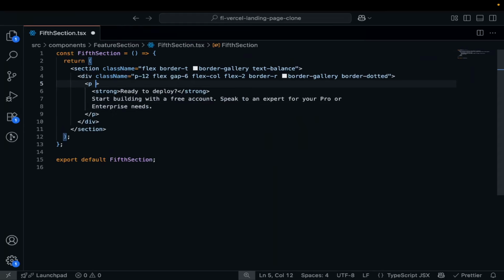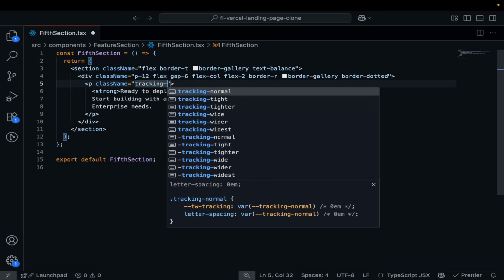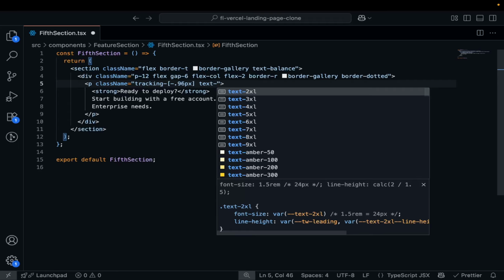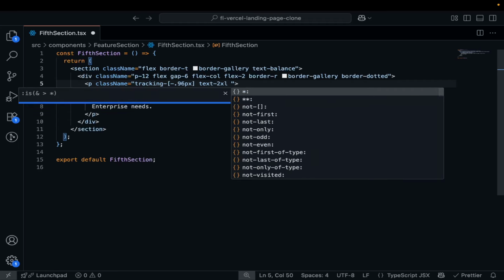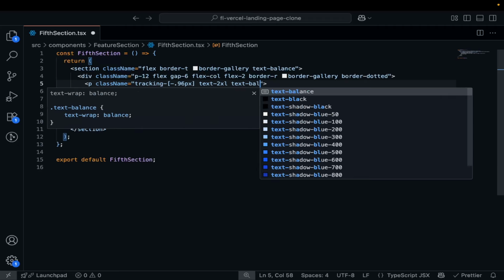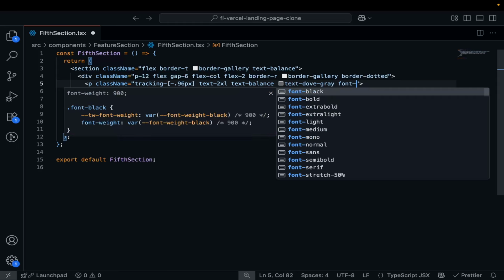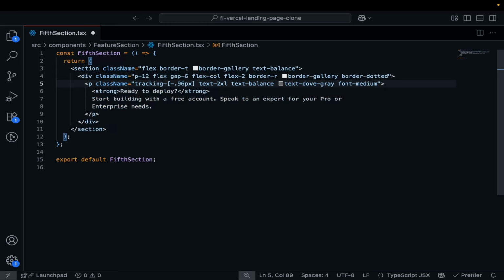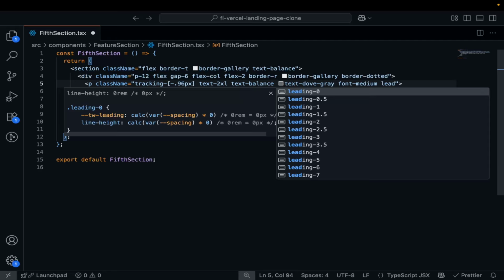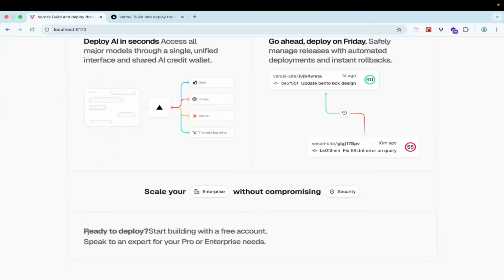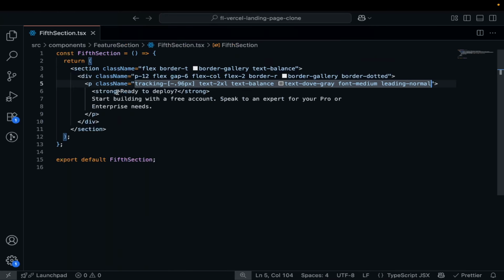Let's give the class name for p tag. First we will give tracking, which is letter spacing, which will be -0.96 pixel. Text size will be 2XL, which is font size 1.5 rem, 24 pixel. Again text balance. Text color will be text dove gray. Font weight will be medium, which is 500. Leading will be normal, which is line height. So leading normal. Let's see how it is looking now. So this is not black. So let's go back. Let's give the class name here. Text code gray.